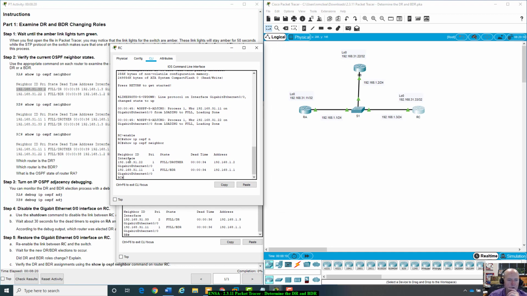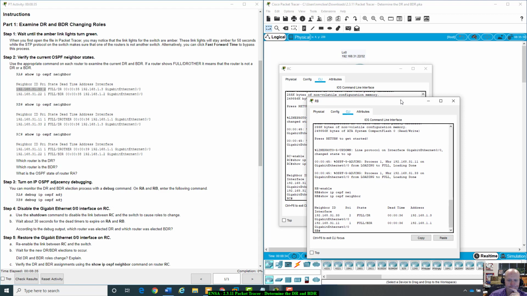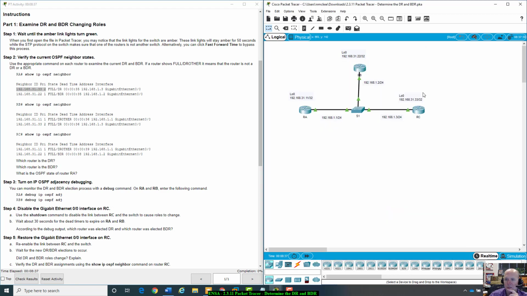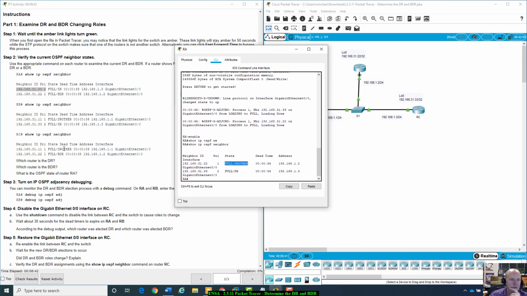So now our router C is showing that BDR is 11, and it's showing that 22 is the DR other. So let's look at this again. I just got to do a double take on this. All right, so these should be the same.